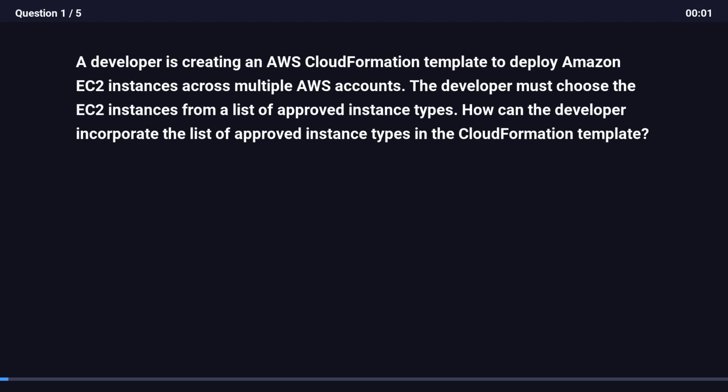A developer is creating an AWS CloudFormation template to deploy Amazon EC2 instances across multiple AWS accounts. The developer must choose the EC2 instances from a list of approved instance types. How can the developer incorporate the list of approved instance types in the CloudFormation template?